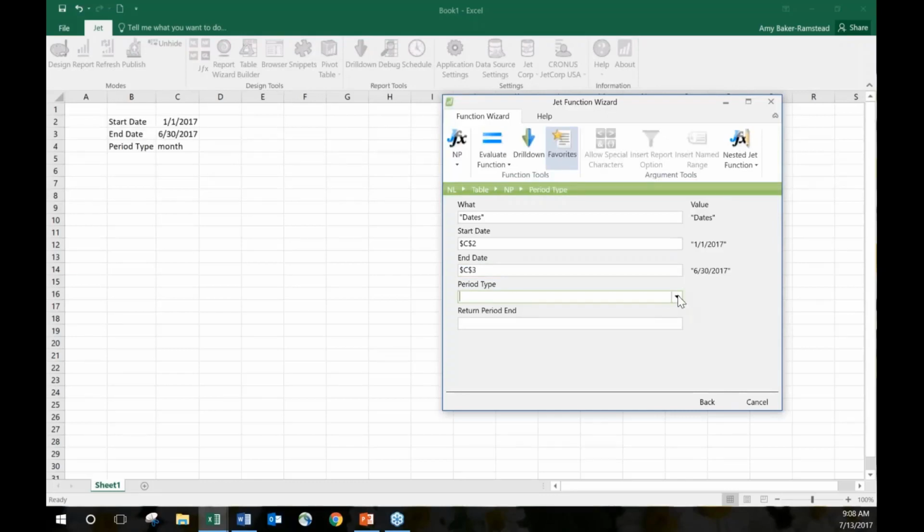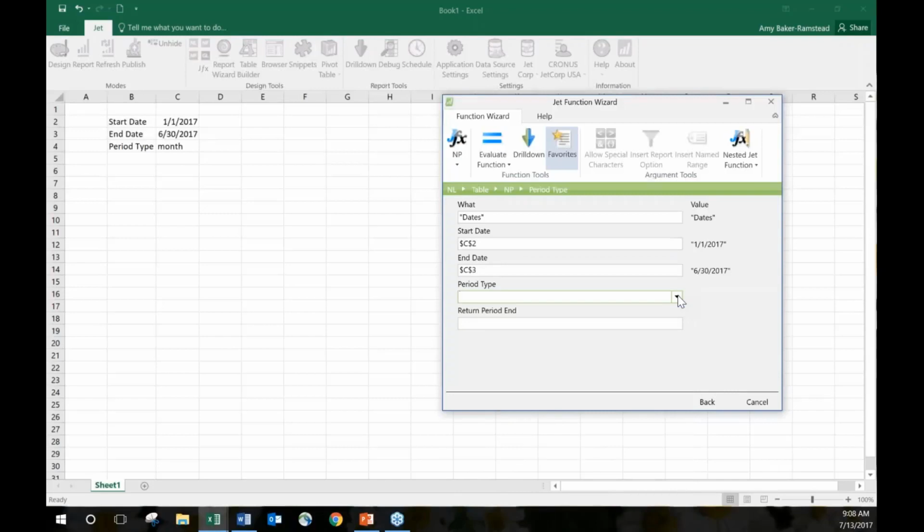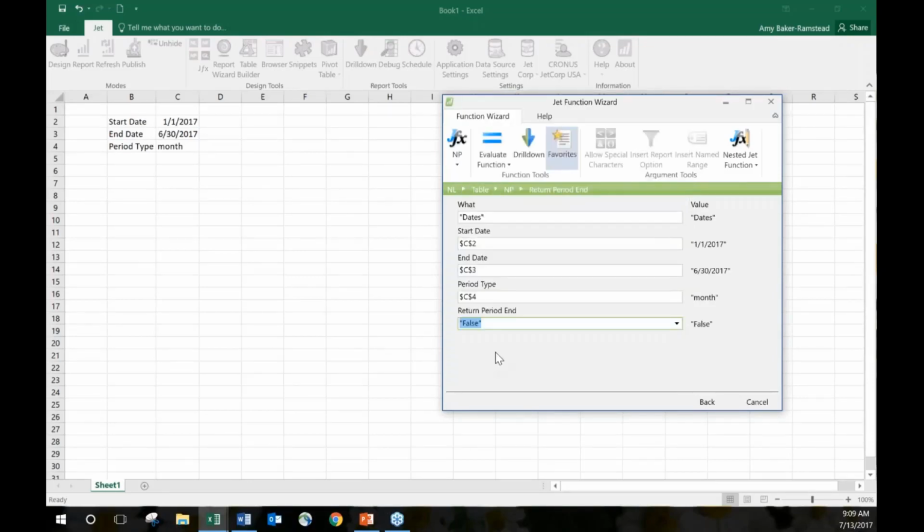Period type, once again as a reminder, here are our period types. But instead I'm going to use a cell reference. And this will help me, so if I want to change either my start date, my end date, or my period type, then I can do that by just changing the values in this cell. Return period end is going to be false. I do not want the period end, I want the period start.